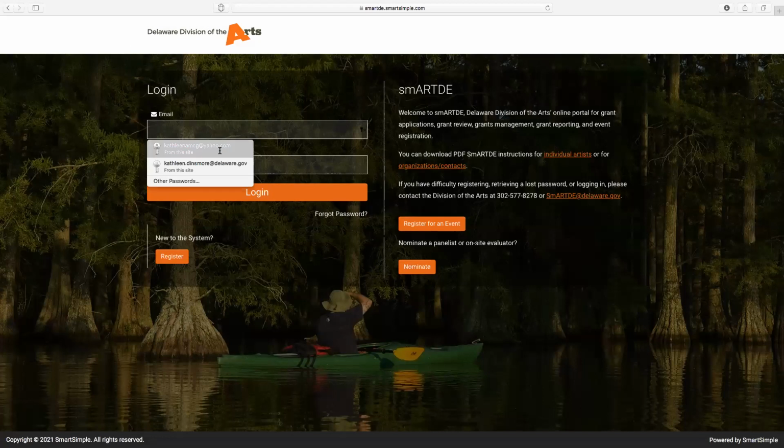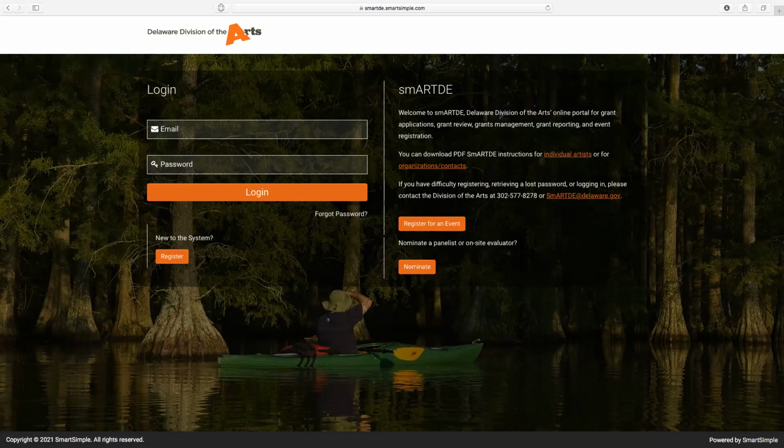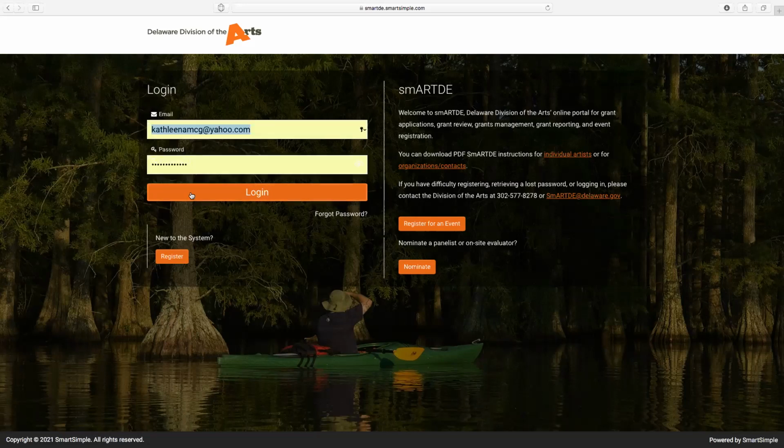So here you're going to log in. You don't need to worry about registering if you are a current grantee or if you have applied in the past. If you are a new applicant and you need to register, please email me at kathleen.dinsmore@delaware.gov, or you can email delarts@delaware.gov. Okay, I'm gonna log in.